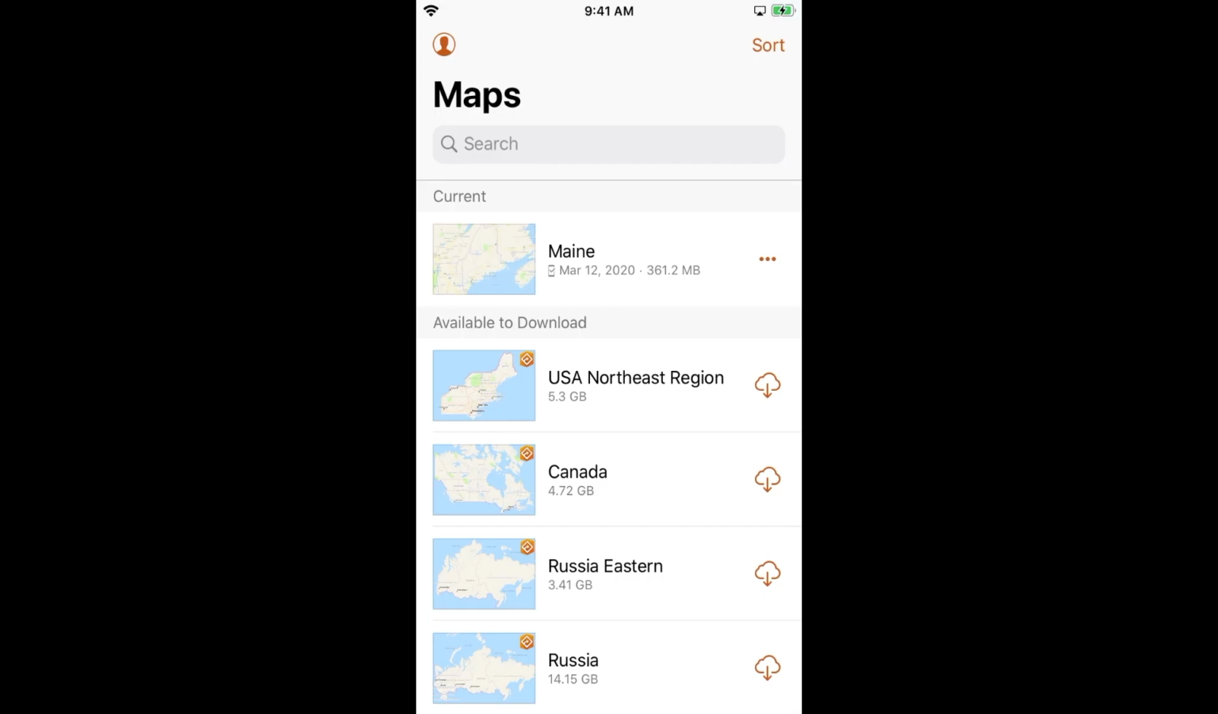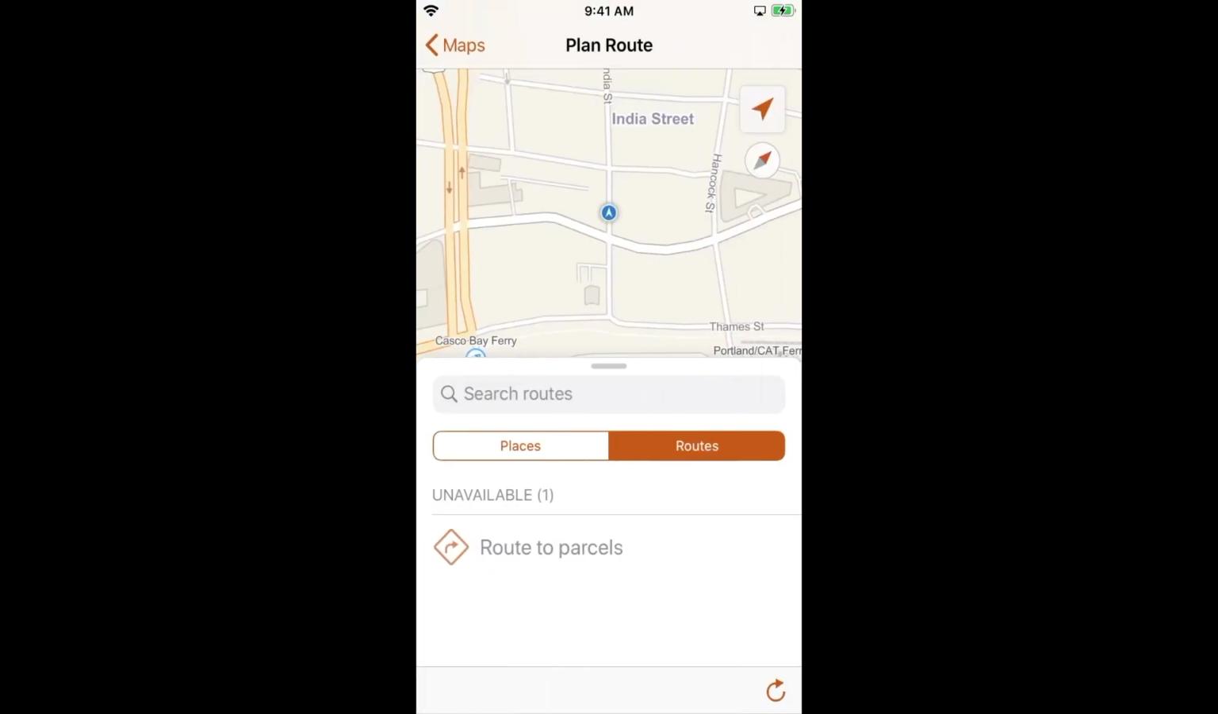And here is Navigator on my phone. As you can see under the current map, I have downloaded the main navigation map. That's one of the many Esri provided navigation maps that come with your Navigator subscription. And if I go into the map, I'm on this routes tab. I have only one route that's unavailable, which is actually one that was created for Palm Springs. But I am not in Palm Springs.